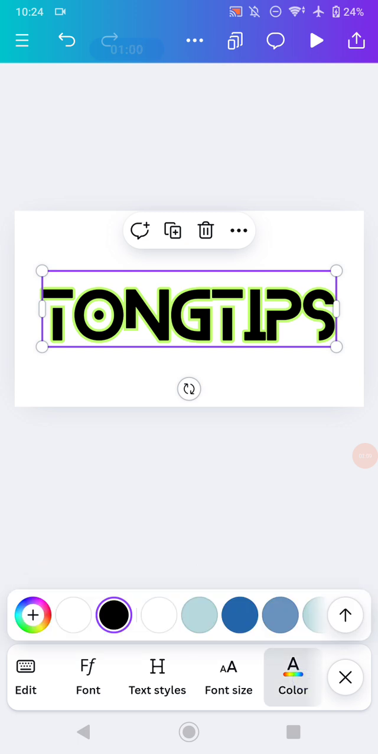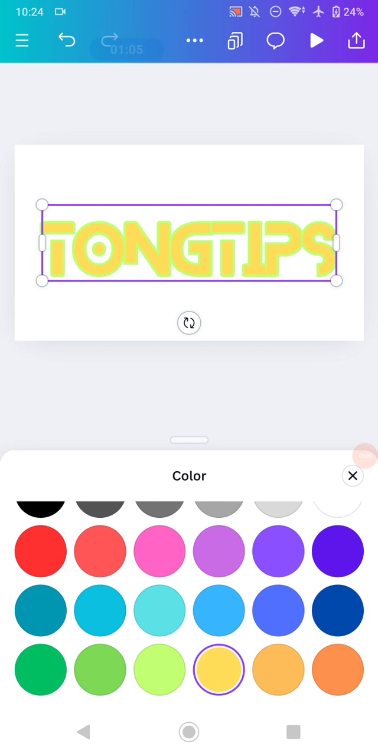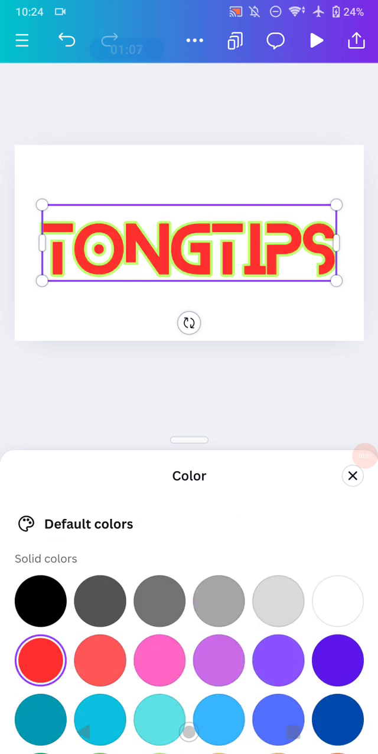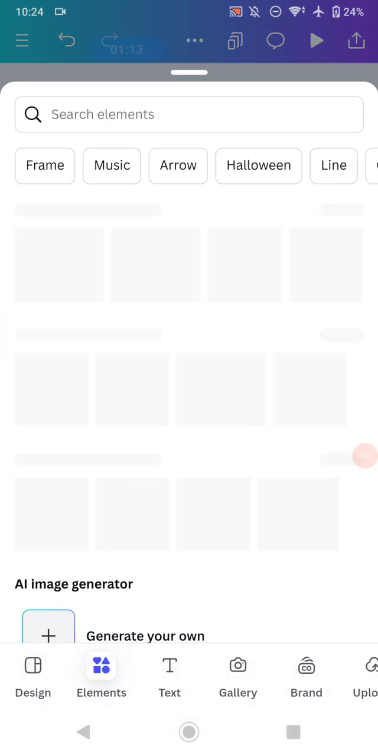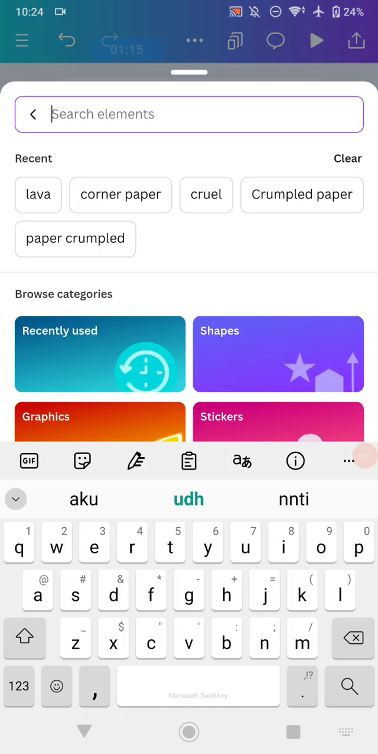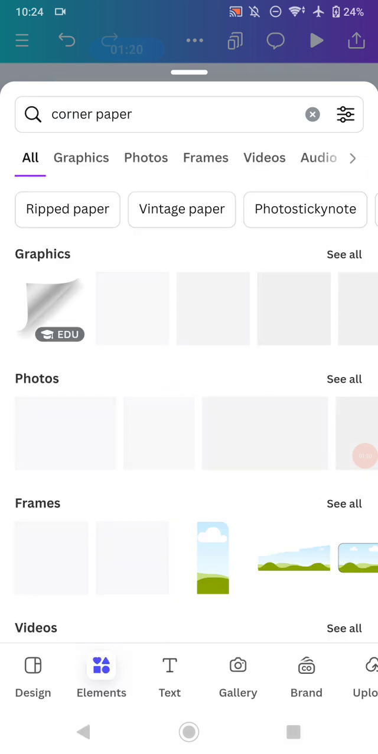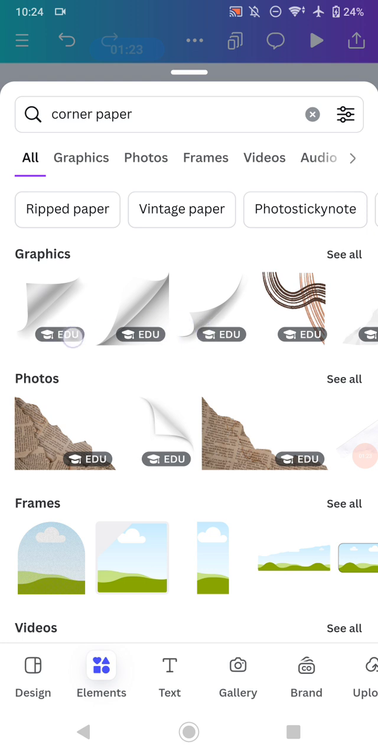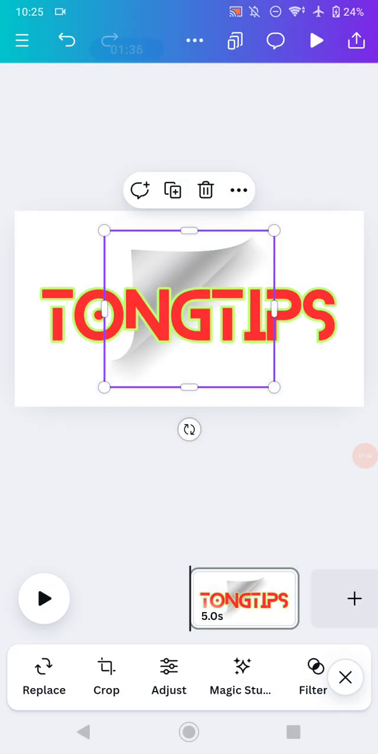And for the text, I would like to change it onto, I think I will use this red color. Okay, and after that you just need to add an element of a corner paper, this one, and then search it, and you need to use these three graphic elements or any element that looks like this. So I'm using this one and adding it onto the page like this.